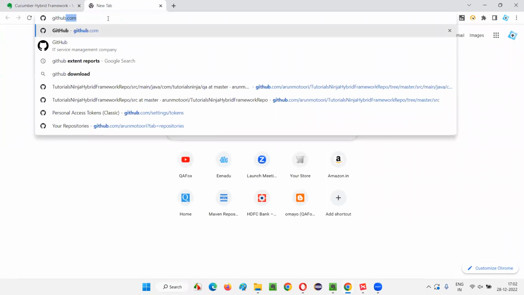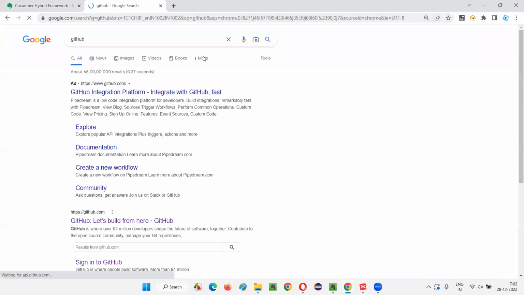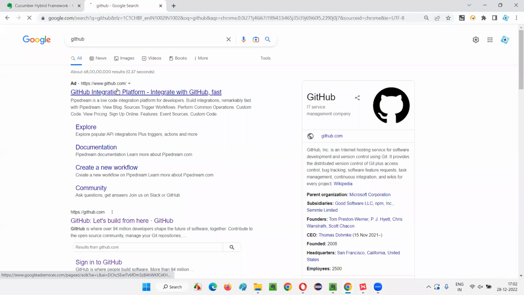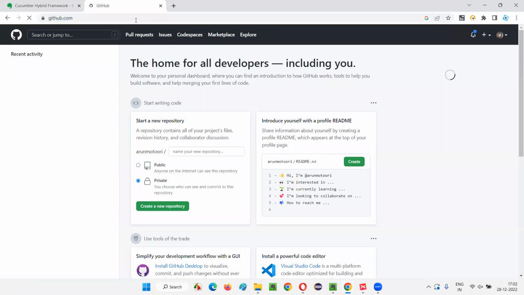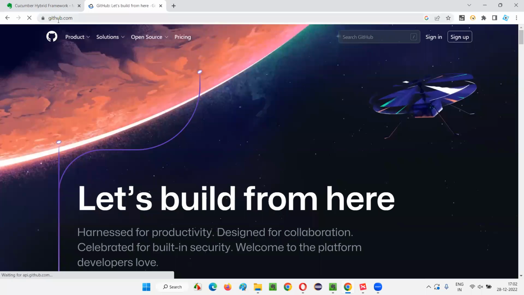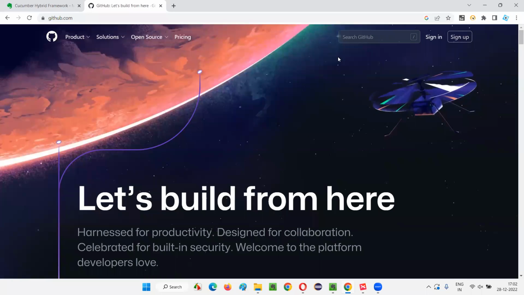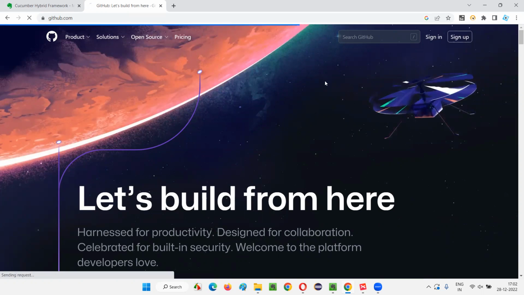Just in a new tab type GitHub. You'll get this link. Click on this link. If you already have an account, it will directly log you in. Otherwise, if you don't have an account, you have to sign up. I'll sign out for now. Just press enter on github.com. If you don't have an account, you will be taken to this page where you have to sign up. Just click on sign up. Since I already have an account, I'll just click on sign in, guys.